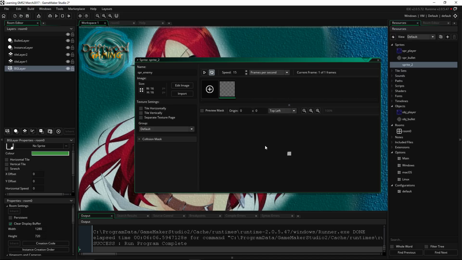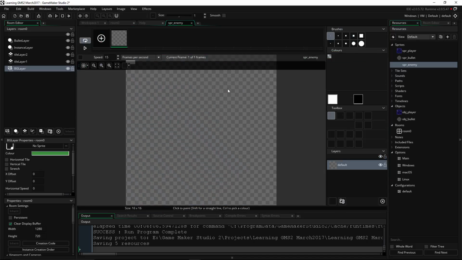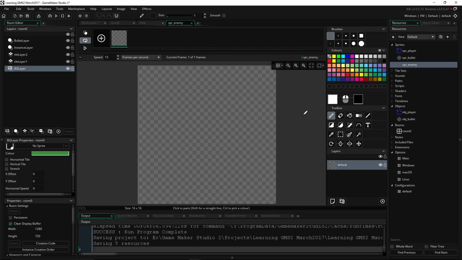Let's use control and middle mouse button and scroll in. You can also just click with the middle mouse button and move around. We're going to set our origin to the middle center, or we can just hit 8 right there. Now let's go ahead and edit this enemy. We're going to do something similar to the way we made our player.